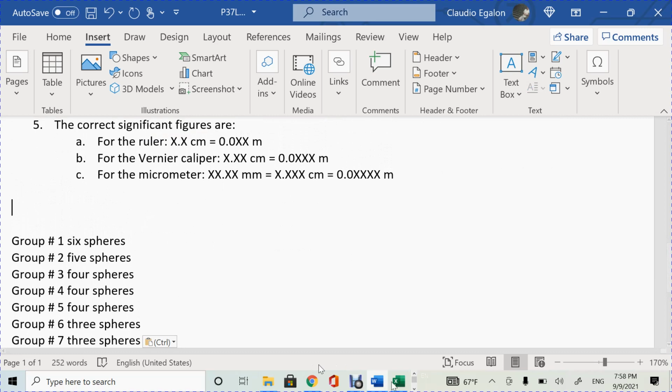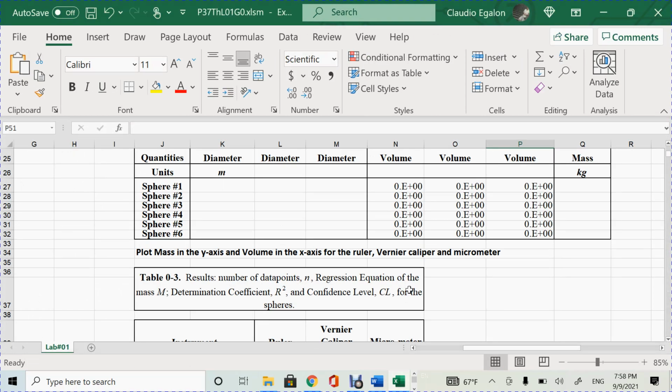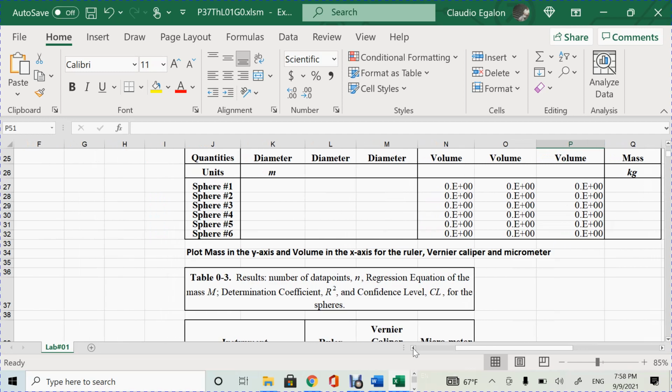So how are you doing there? Let me know whenever you're ready to use the vernier caliper. I have to wait for the others, so hang in there. Which group are you?